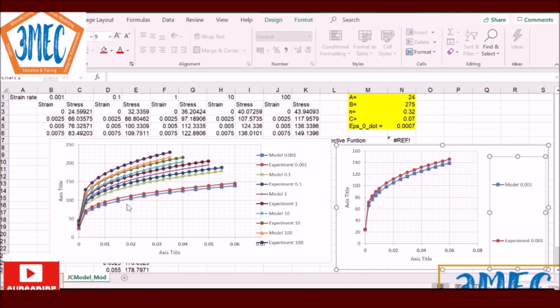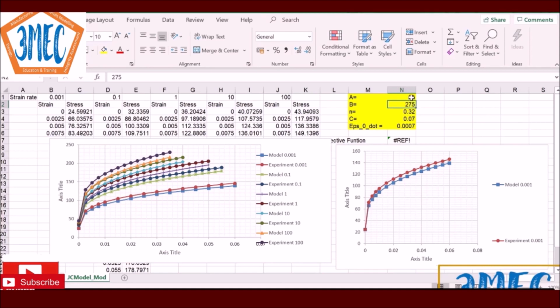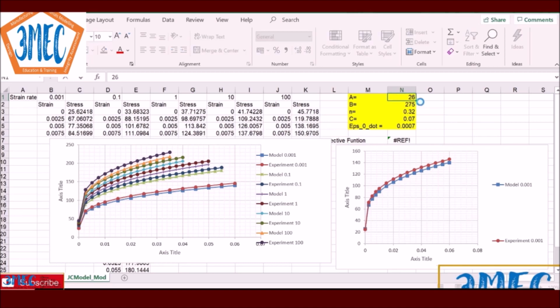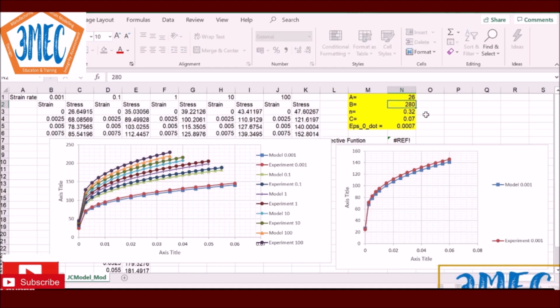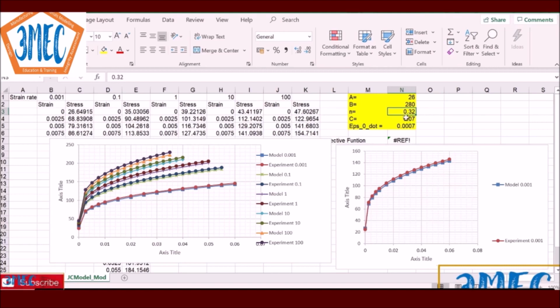So in this case you see there are some differences, so I have played around with that. Let's try to bring it much closer. Let's say change it to 25. You see the curves start to shift up a bit, or maybe 26 for example, and it's further close, but you see my experiments are still above this for the higher strain rate. So maybe increase further, or maybe increase the hardness, which is the B parameter here. Let's make it 280, and you see it's trying to get closer to that.